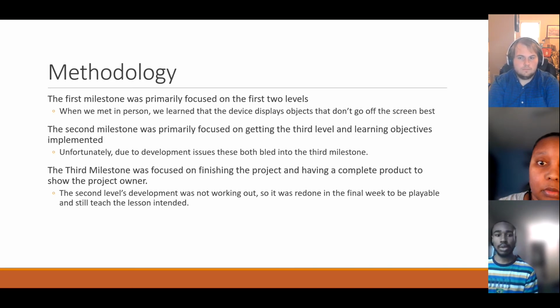In the second meeting, we were still implementing the learning objectives into the game and also patching some of the issues that were going on in the first milestone, such as performance issues and system response. And in the third milestone, we're cleaning up the issues that were presented in the first and second milestones and making sure that the game is playable for the project sponsor.